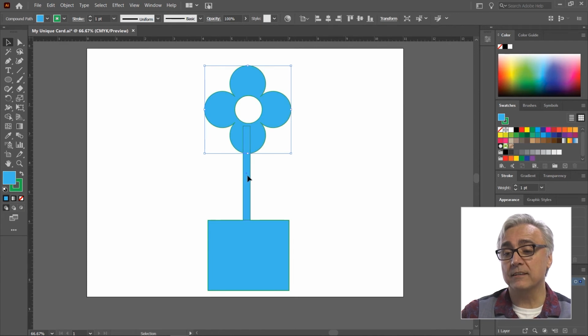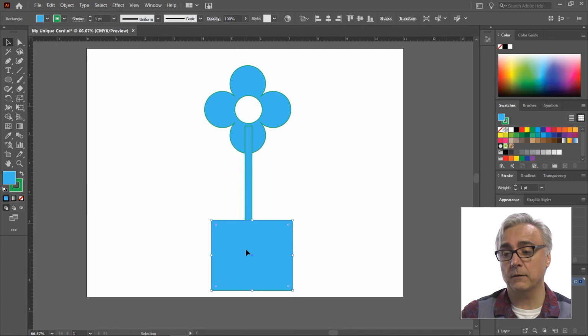Now it is not centered to this one. I'm going to move this until it's centered there. Now it's intersected and centered there, and this one I'll make centered as well. There we go, perfectly centered.